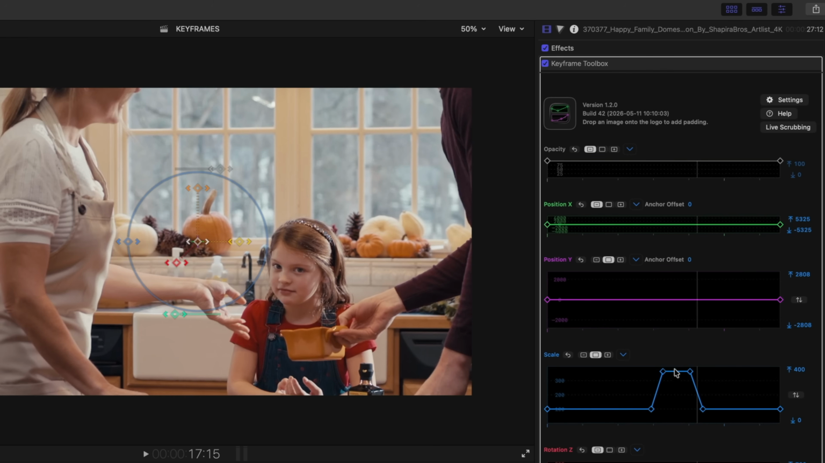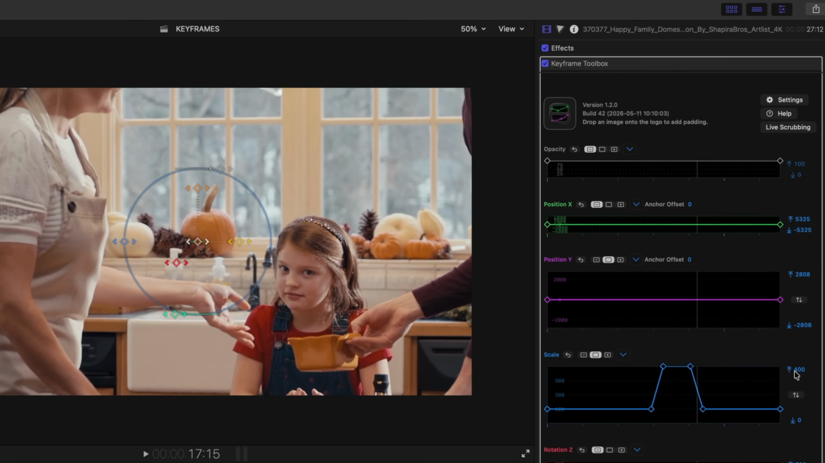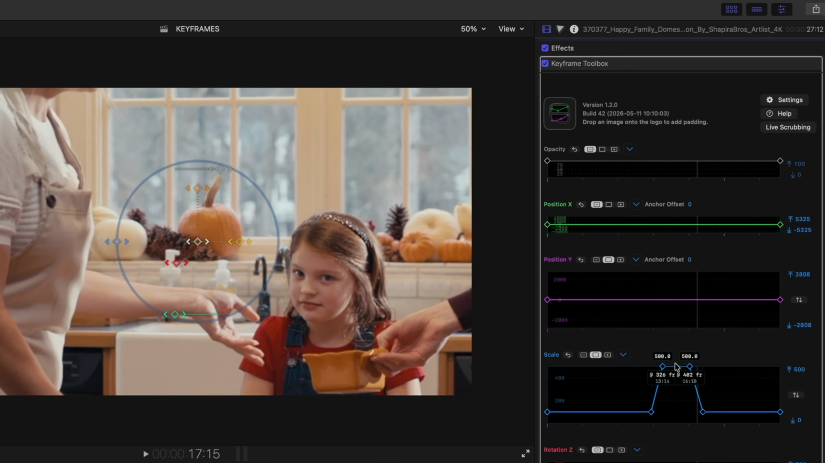Now I can only scale up to a value of 400 here, because that is the default max on Final Cut Pro. But if you want to zoom in even more, you can double click this number 400, and now your graph will go up to whatever number you insert here. So I'll go all the way up to 500 and push my line all the way to that point.